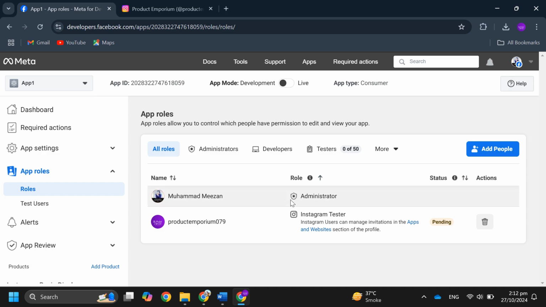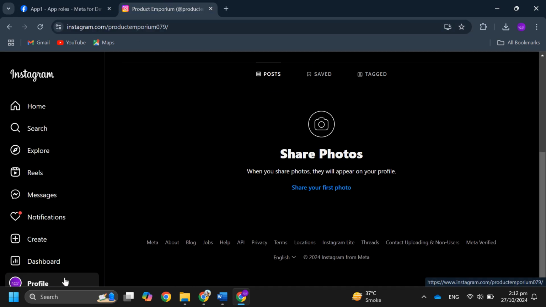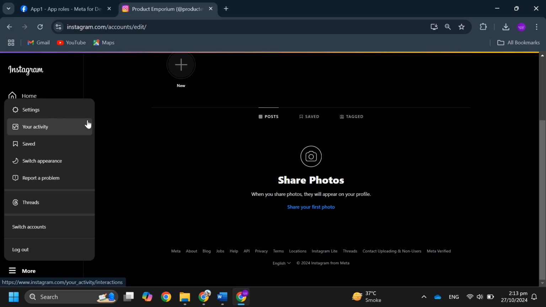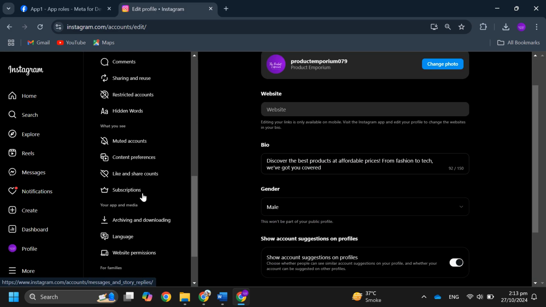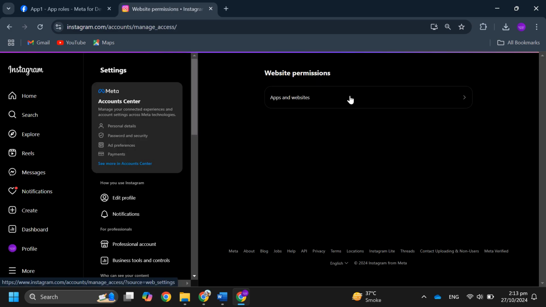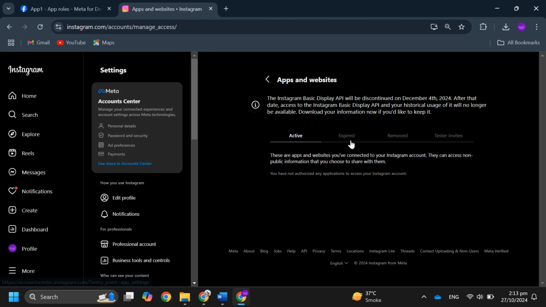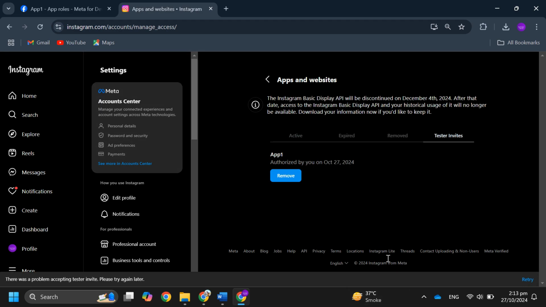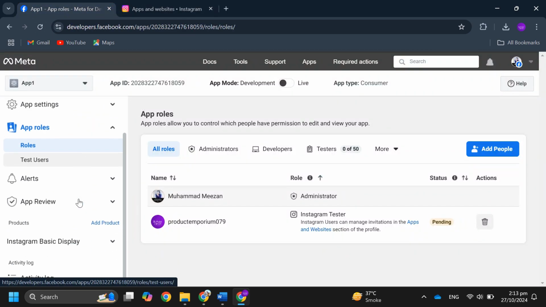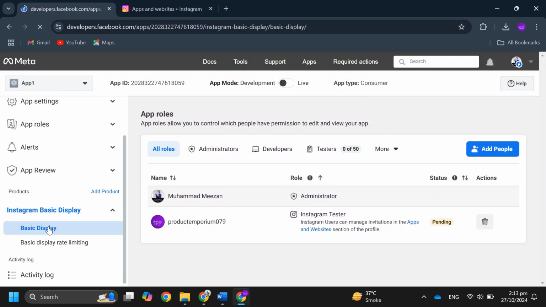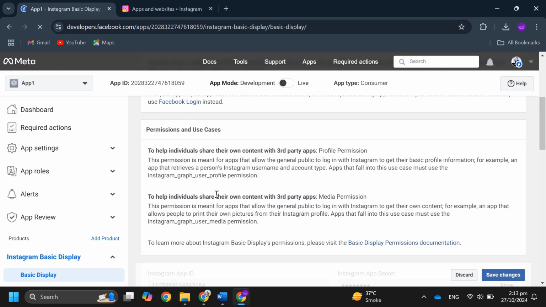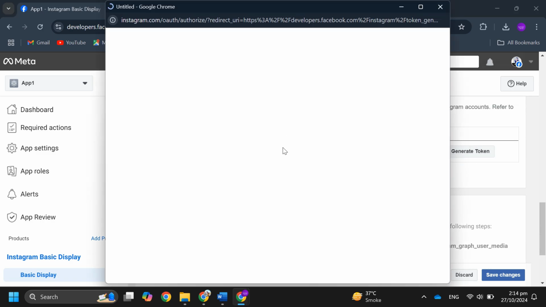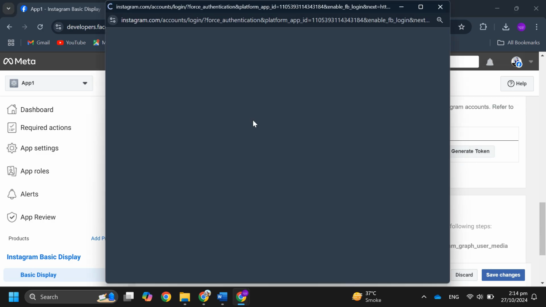Then log into Instagram, go to your profile settings, find the tester invites, and accept the invitation. Go back to Facebook Developers, return to the Instagram Basic Display section, and generate your access token.